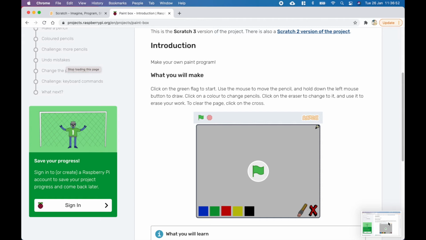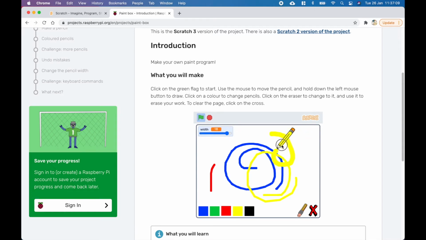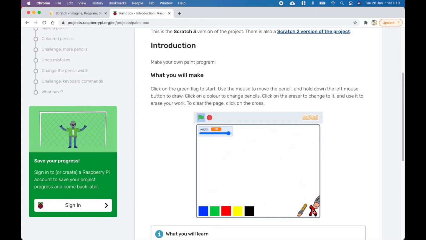Hello Year 6, today we're going to be creating our own paint program, so let's go ahead and see what that looks like. So we've got a pen here that when you click it can draw on the screen, and we can change the colour at the bottom. We can also change the width of the pencil to make it a thicker line or a thinner line. We also have an eraser that erases our work, and we also have a clear all button.